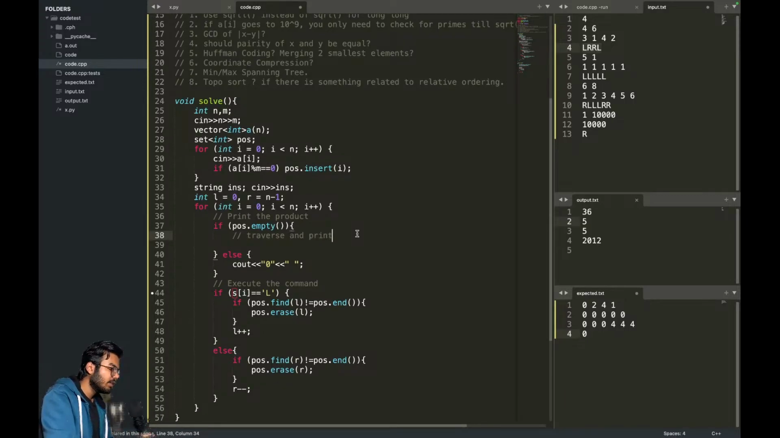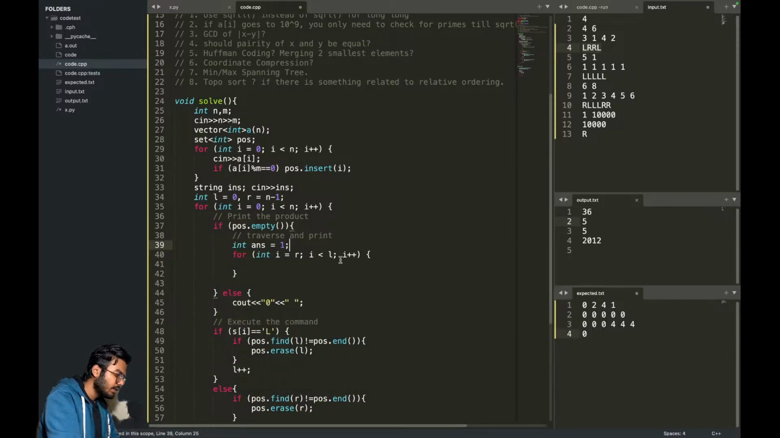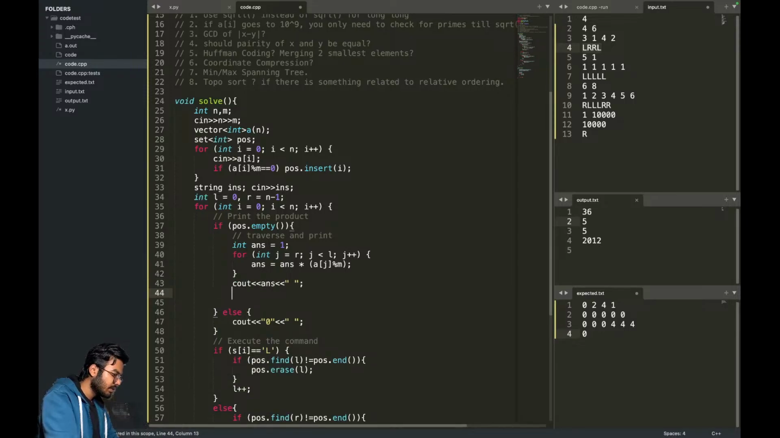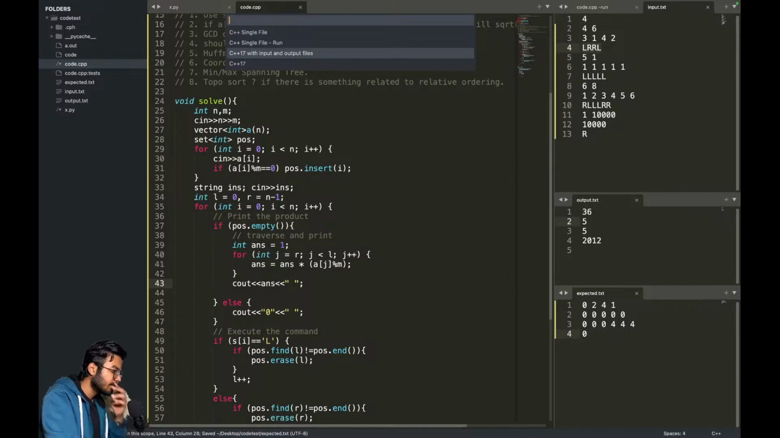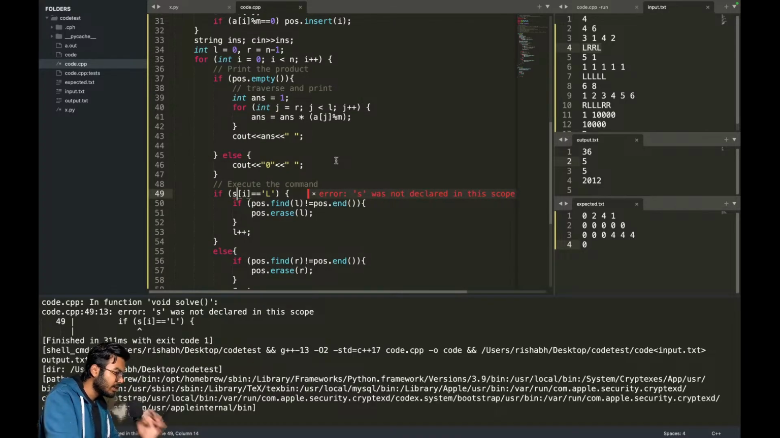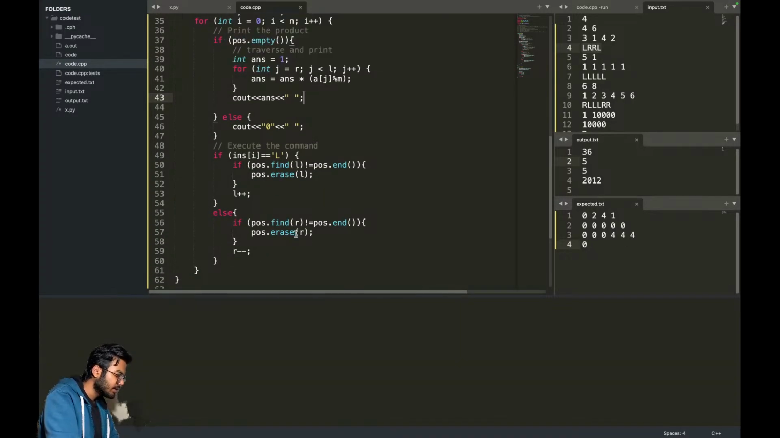And now if the position set is not empty, then I can traverse from R to L. Let's say int answer equals 1, and answer equals answer times a[j] mod m. Actually, I should make this j, otherwise it might give me some errors later. Then cout answer with a space, and let's try to run this. We are getting some errors: s is not declared. It should not be s, it should be position.ins. I named it ins. Yeah. So let's run this again.